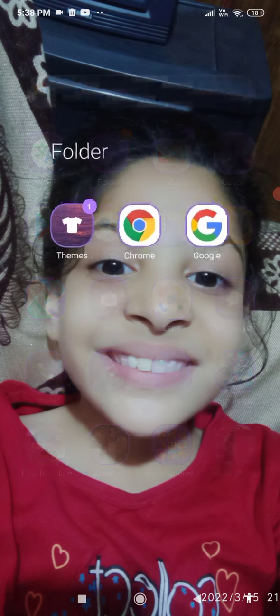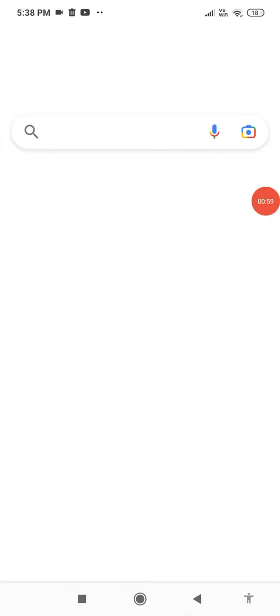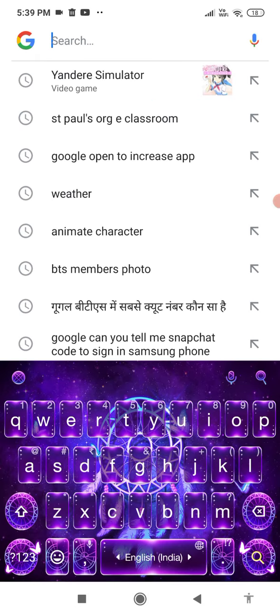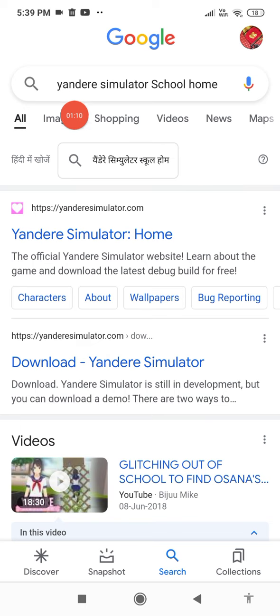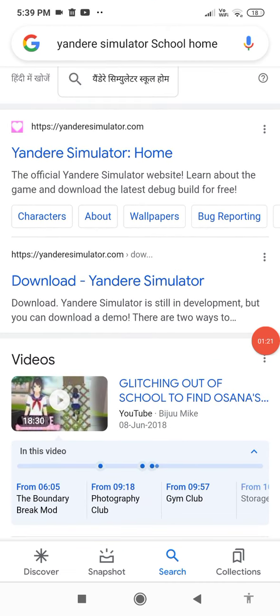So first you are going to open your Google. Make sure your Google is opened. As you can see, you have to type Yender Simulator School Home, and then you will have this link. You will also see this link. So tap this link or this link.